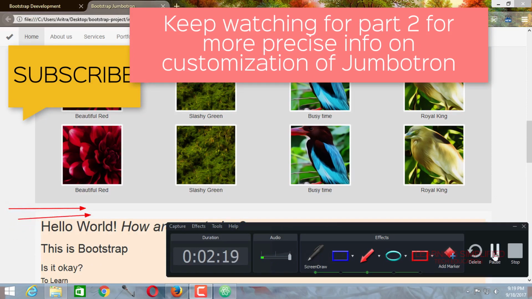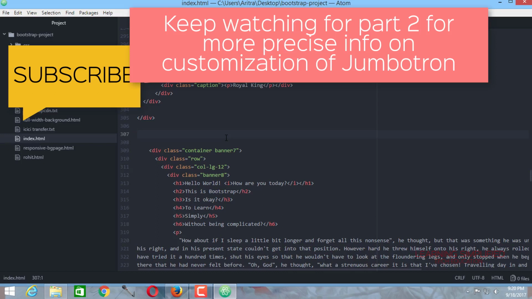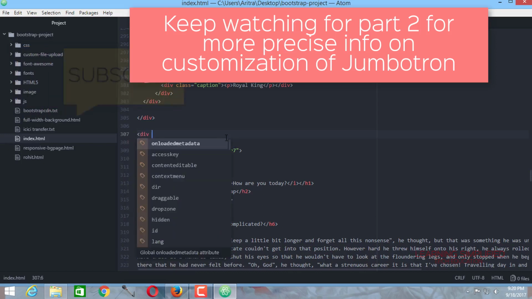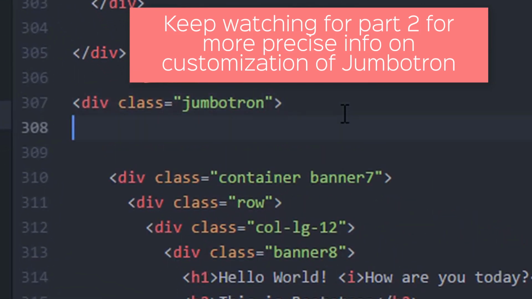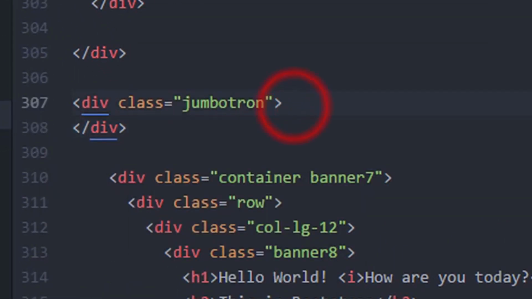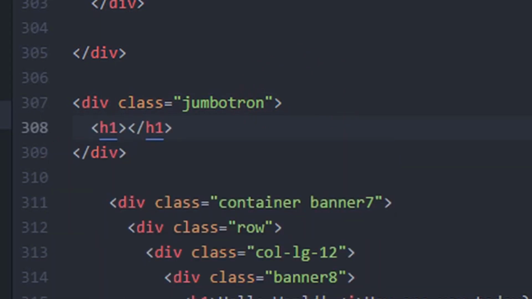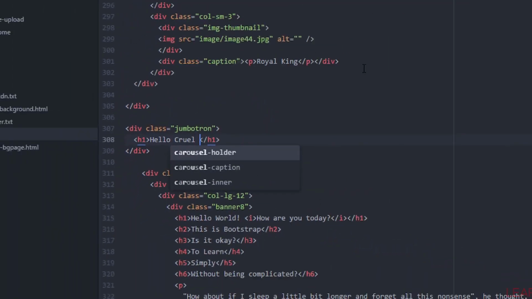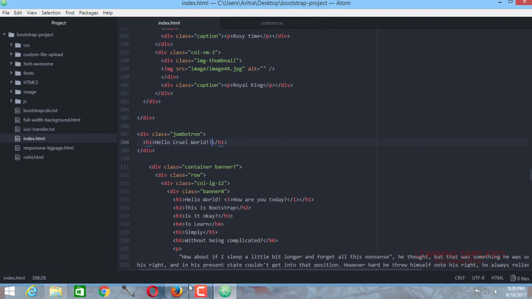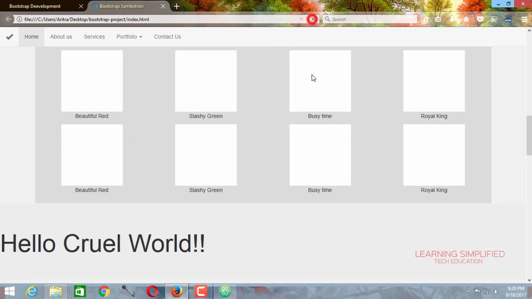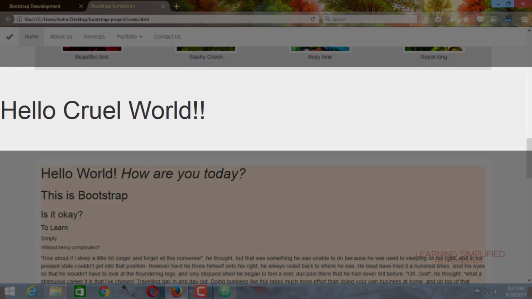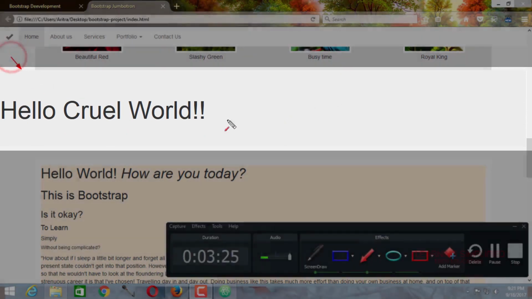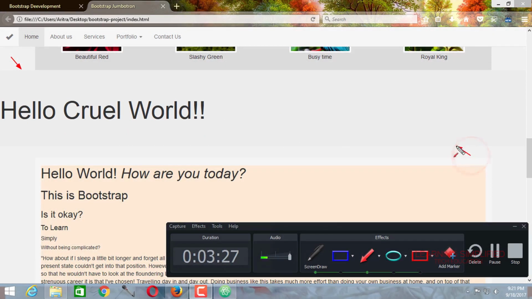So let's proceed. Let's get back into our project, and here it is, we have created a class which will be known as Jumbotron. Now if we just create an h1 tag inside, get back to your project and reload, and you can see that a Jumbotron class has been produced over here. This is practically the Jumbotron that has been introduced over here.